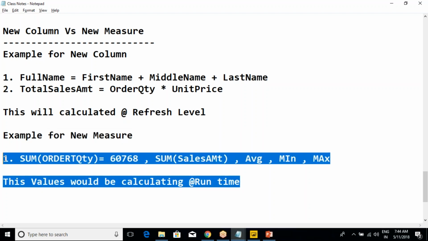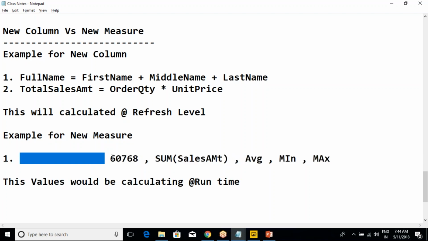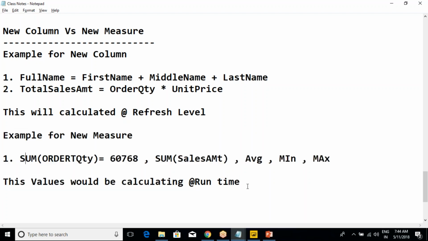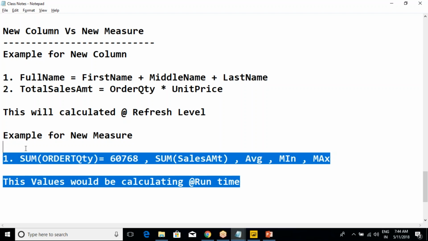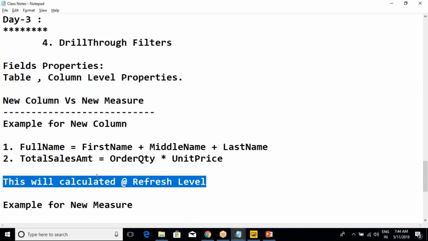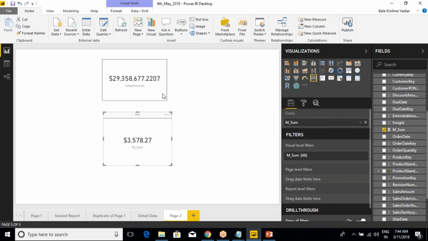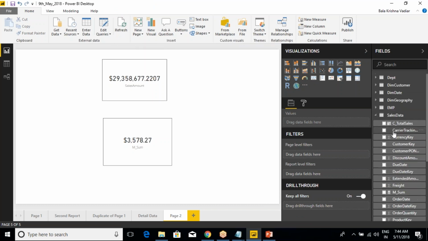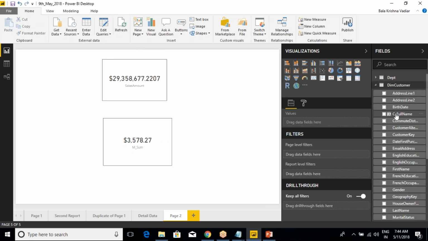If you are performing very complex calculations here, see, sum is okay, sums are manageable. But if you are doing some case statement or applying expressions based on some business logic, then it may lead to some performance issue. But coming to a new column, what will happen is at refresh time. What is the meaning of refresh time? The first time the user gets the data into Power BI Desktop, for example, clicks on the refresh button, each and every formula added as a new column will be calculated, and then the output will be stored in the RAM or internal memory.